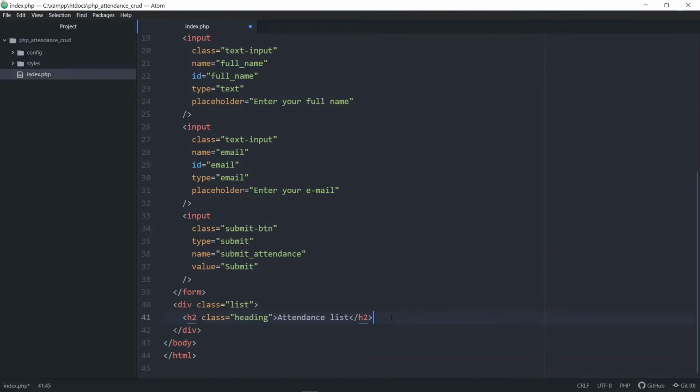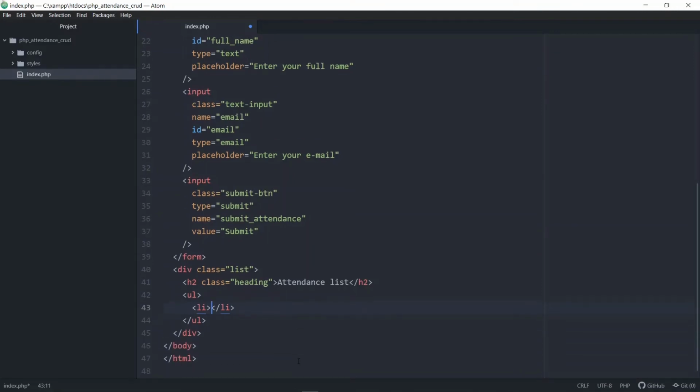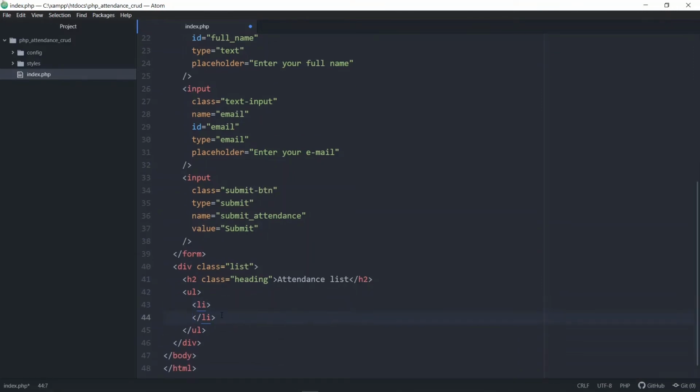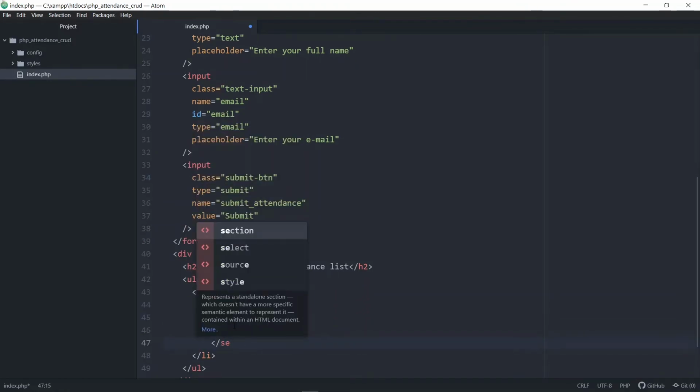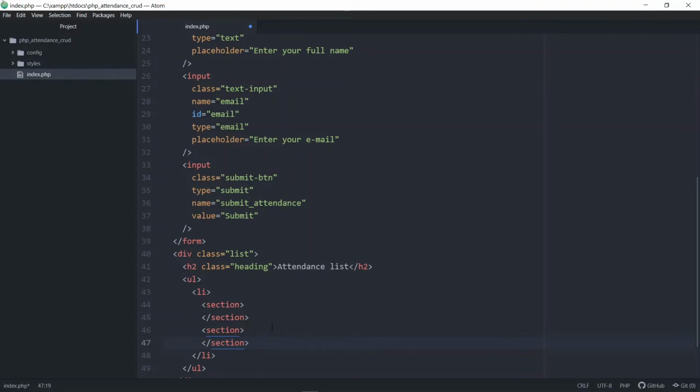Now under the h2 tag, we make use of the ul tag to create an unordered list. Inside the ul, we'll have an li tag. Inside this li, we have two sections. Now we'll give the first section a class of list content. Now the second section will be given a class of list buttons.